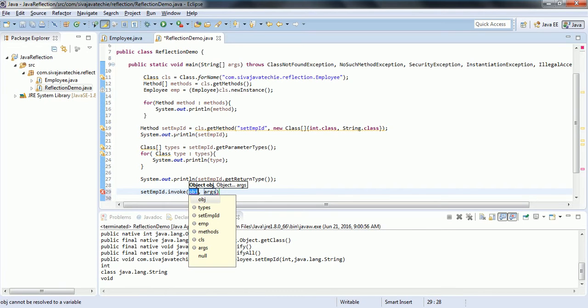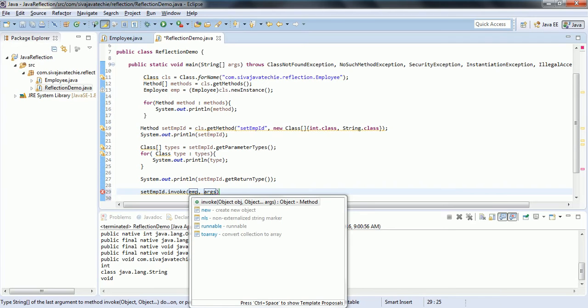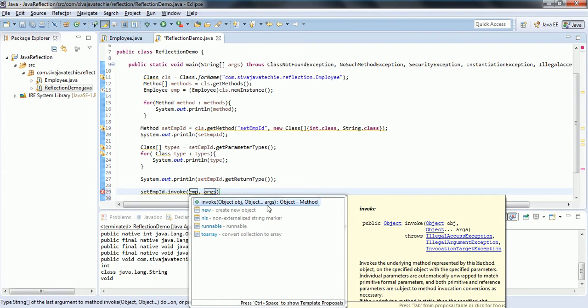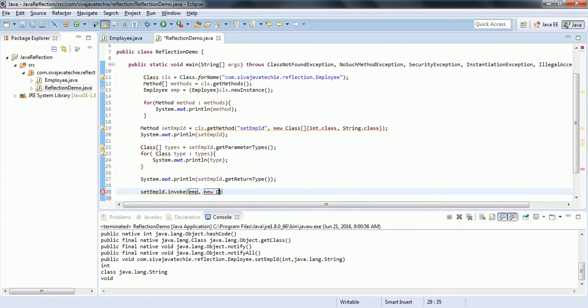One is what is the object and what object you want to invoke, and now the object is nothing but the employee object. This is what I want, and then you need to pass the arguments. In order to pass the arguments, it is going to take two things: an object array. Then here you need to write new object array of, and then you can pass the values. For example, for the integer I want to pass 101, and for the string I want to pass Shiva as a name.